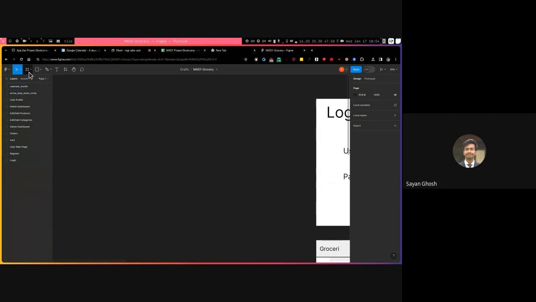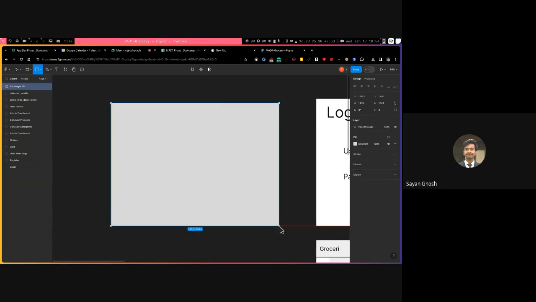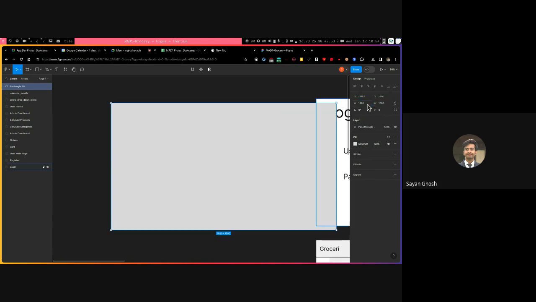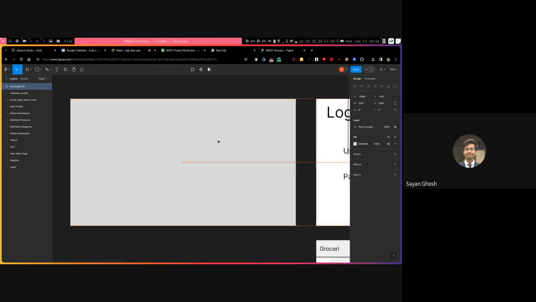First of all, let's use the rectangle tool to create each page. If you select the rectangle, you can draw a rectangle. Don't worry about the shape; you can simply set the width and the height. Usually for a normal desktop or laptop monitor, it will be 1920 by 1080, so let's stick to that resolution.